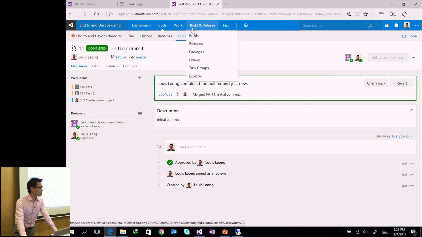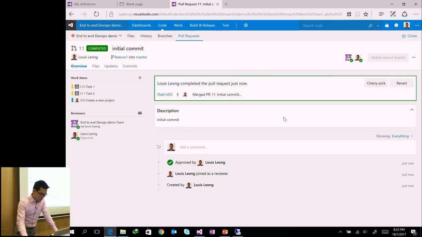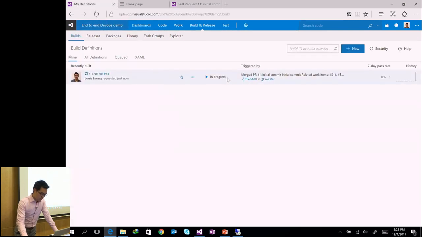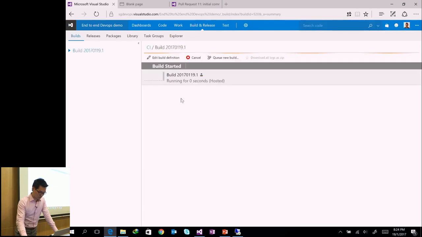If you have any conflict, you should resolve it manually. Yes, it will be handled from this window. Yes, correct. Okay, so if we now come back here, you see in progress. Now you see the build being kicked off.